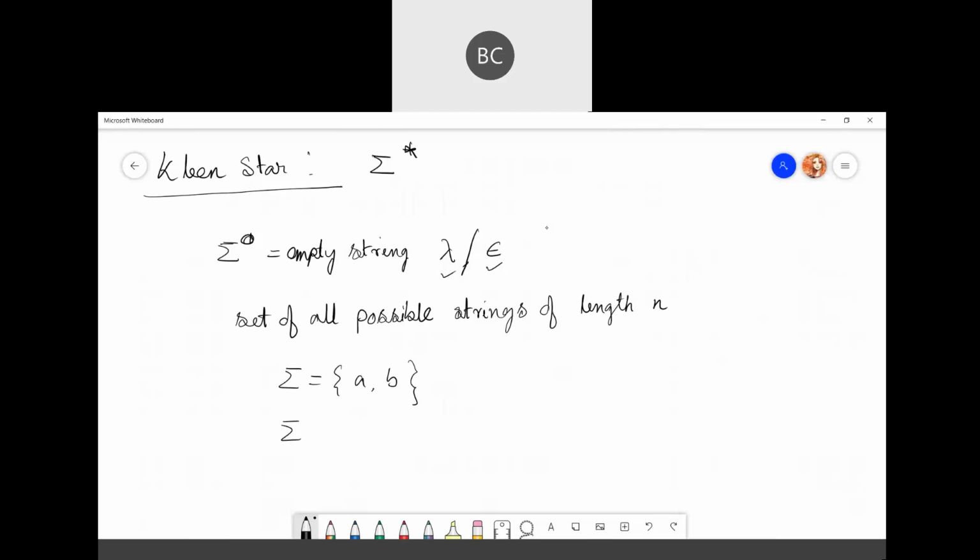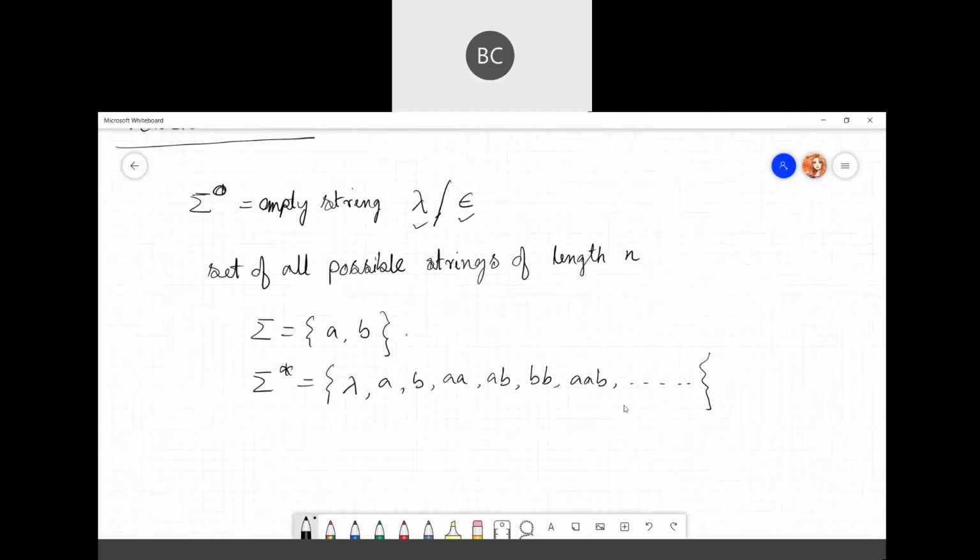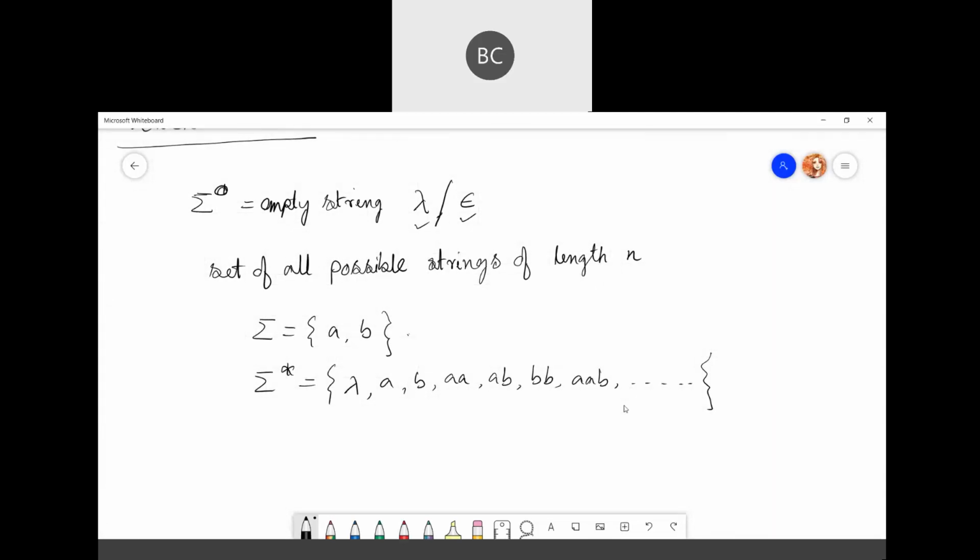So Kleene star will be including the null character. It can be A, can be B, AA, AB, BB, AAB. It can be anything. Simply infinite. So if your alphabet is this one, you have two symbols, then Kleene star is simply the set of all possible strings of length n. And it also includes the empty character or the null string.